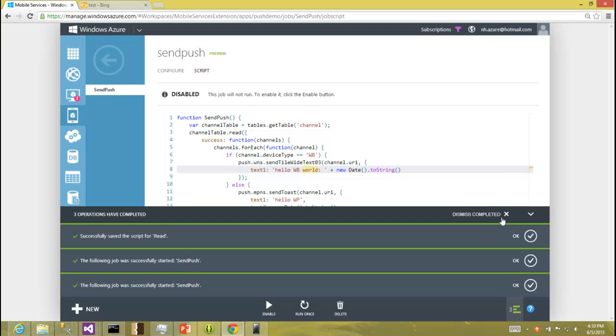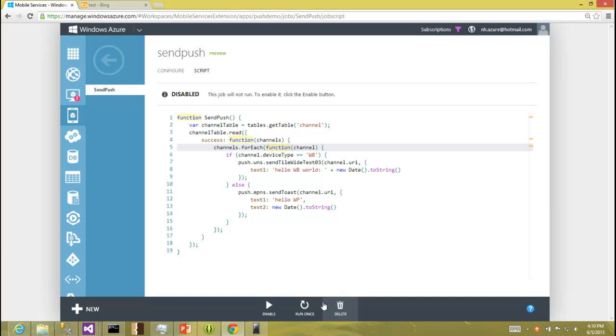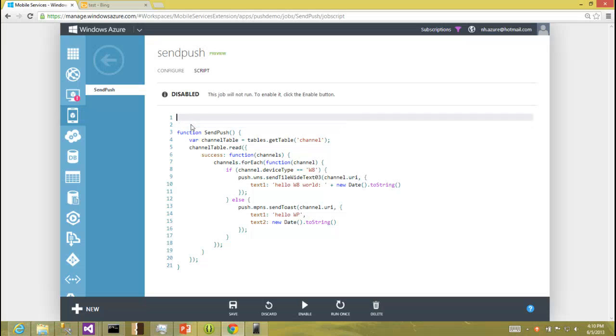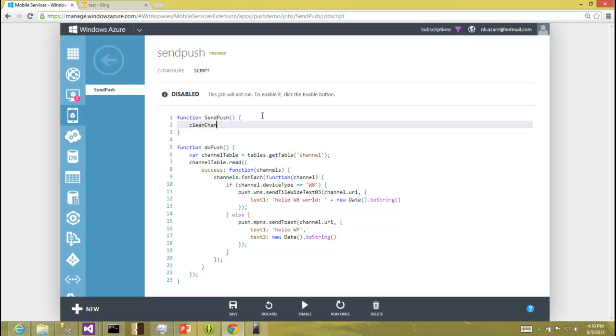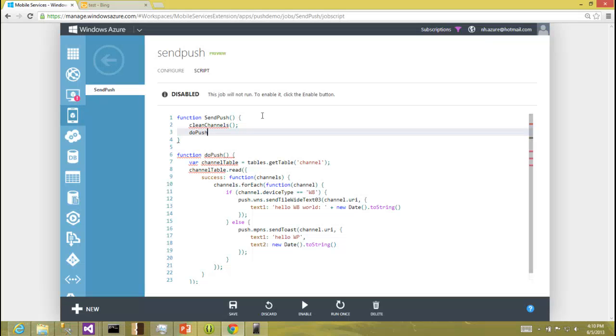Let's have a look at how you should really handle these scenarios to first delete expired channels, because we don't want to iterate through all expired channels, right? There may be a lot. And how we can handle response types from WNS. So first thing I'm going to do here is update this entry point. We're going to call this one do push. And we're going to come here and we're going to say clean channels. And then we're going to say do push.